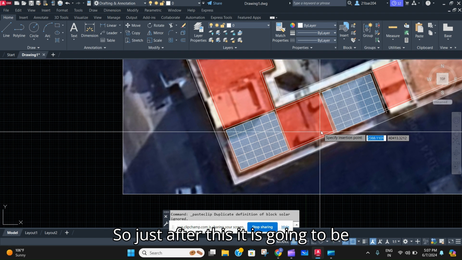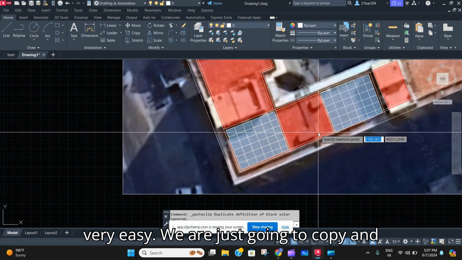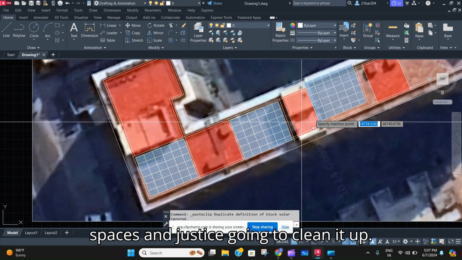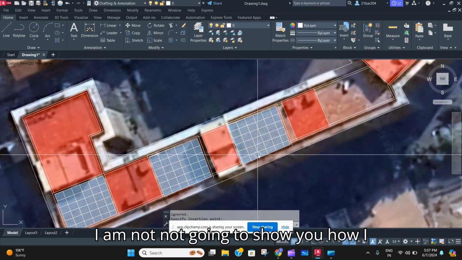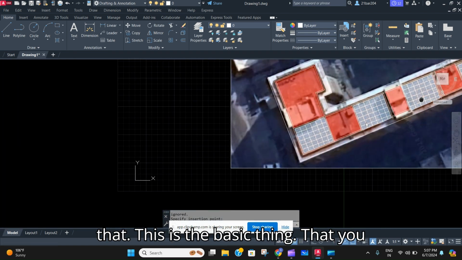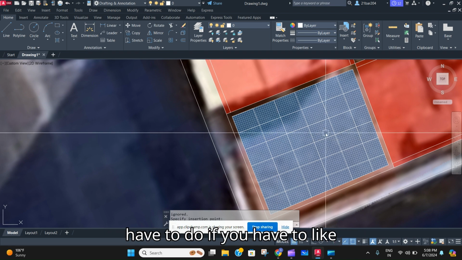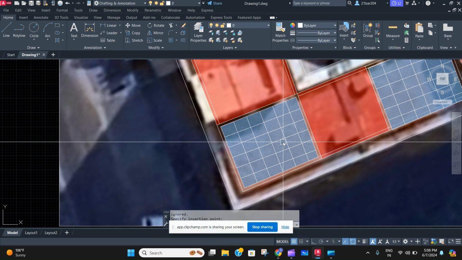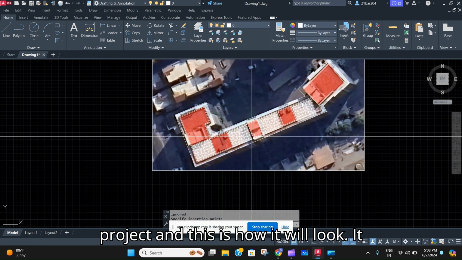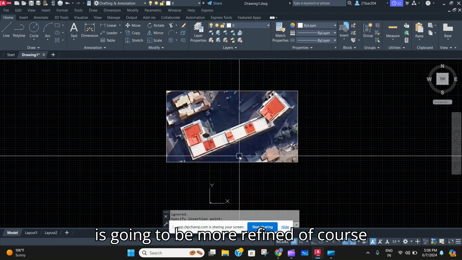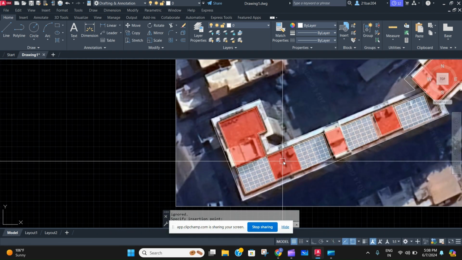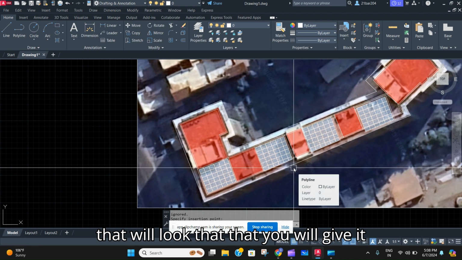Just after this, it is going to be very easy. We are just going to copy and paste it in all the three spaces, and just clean it up. I'm not going to show you how I clean it up and add this and that. This is the basic thing that you have to do if you have to design a solar panel system for your project. And this is how it will look. It is going to be more refined, of course. And this is how the basic plan will look that you will give to the client.